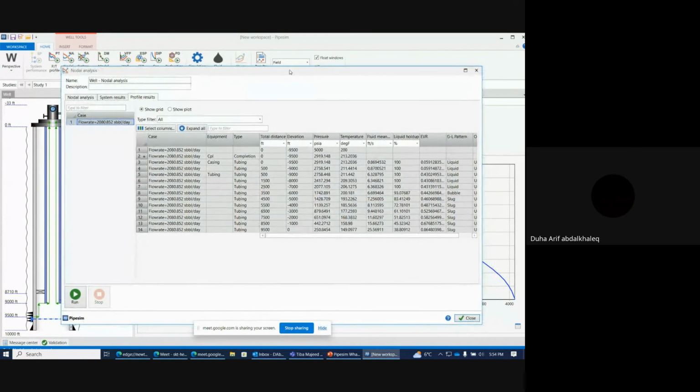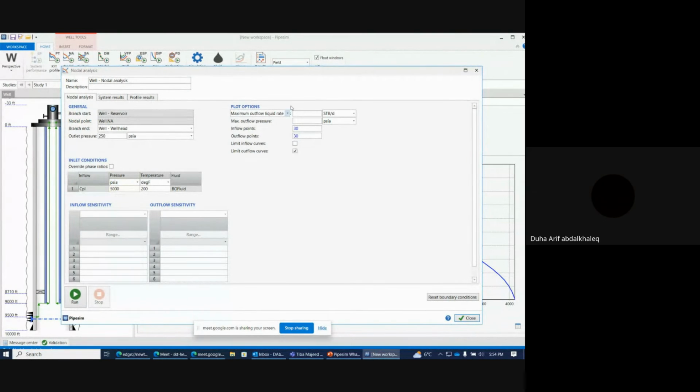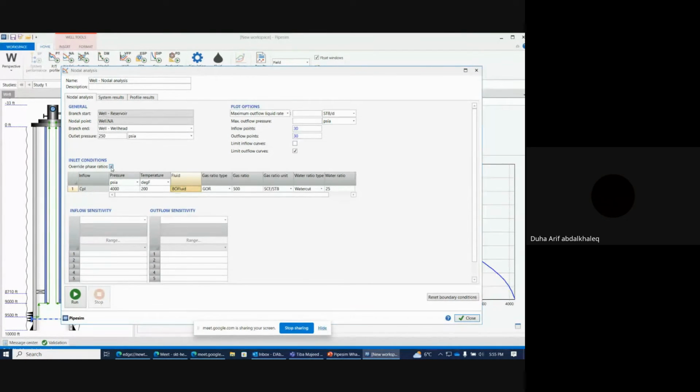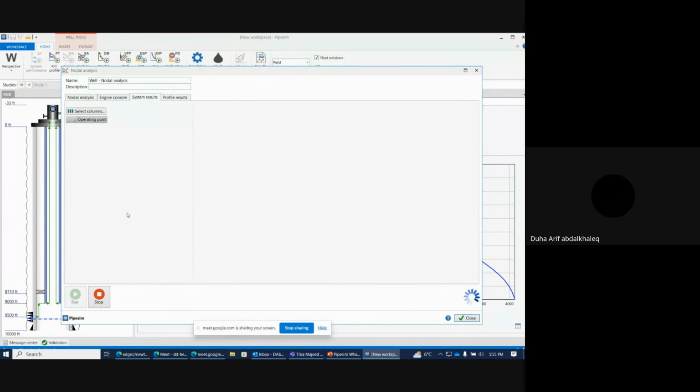What else do we have? For example, as I mentioned before, if the pressure at the reservoir decreases, that will affect the production of the well. Let's say, for example, the pressure of the reservoir decreases from 5,000 to 4,000, and I can check this box, override phase ratio. Override phase ratio enables me to change the fluid properties. For example, I can change the GOR, I can change the water ratio or water cut. For example, I would put 80% water cut, and run the simulation.